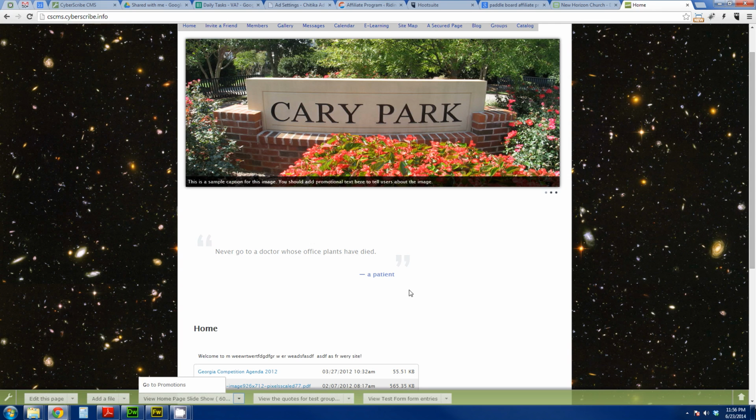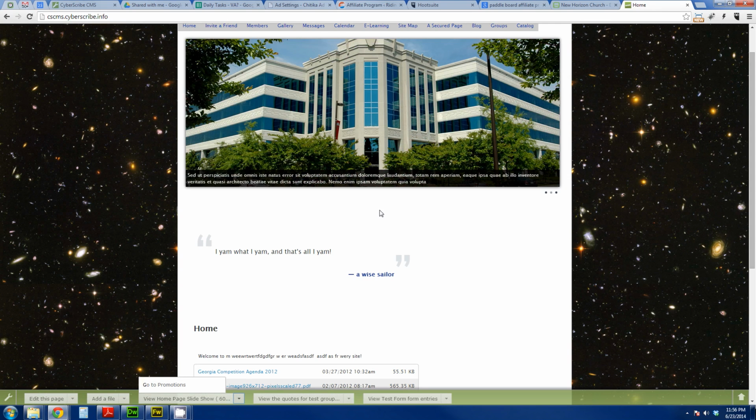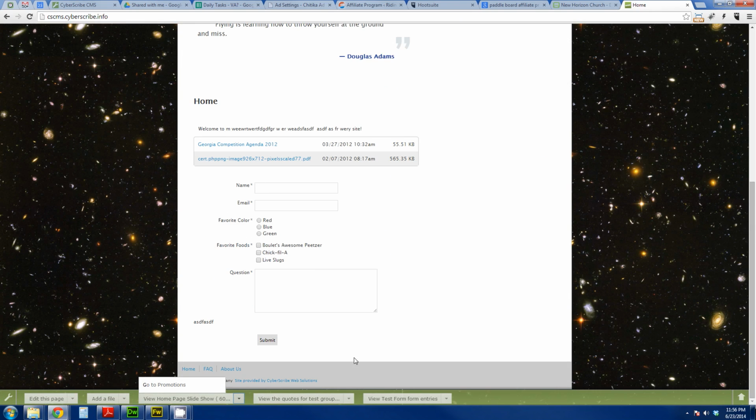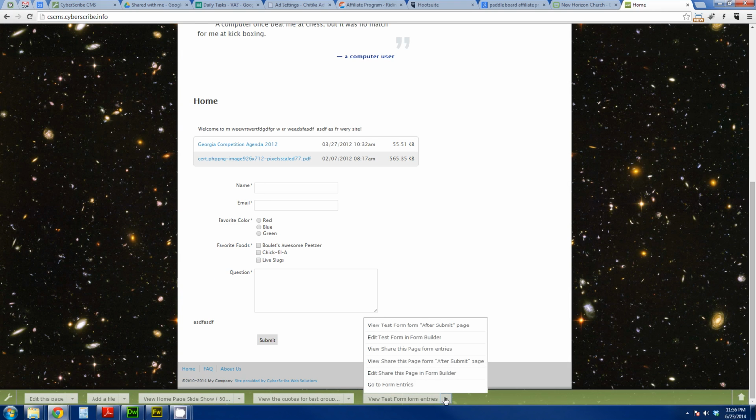This particular test page has a quotes feature on it, which you guys probably will not have, but it also detects any forms that are on the page. Like this little form here, it's saying, okay, you may want to go view those test form entries, or you may want to edit that form, or go to the page that users see after they submit a form.